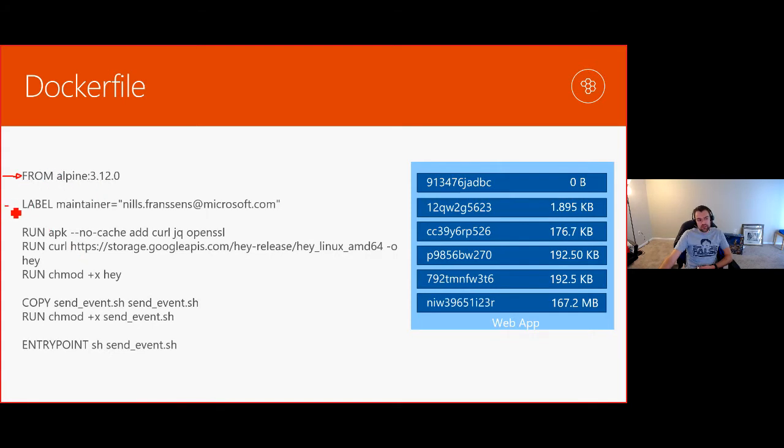I just label it as I am the one who's maintaining this. I'm then running a couple of commands. Essentially what I'm doing here is installing three pieces of software. I am downloading another binary called Hey that I'm using to do some HTTP testing. I copy a script from my local machine into my container.